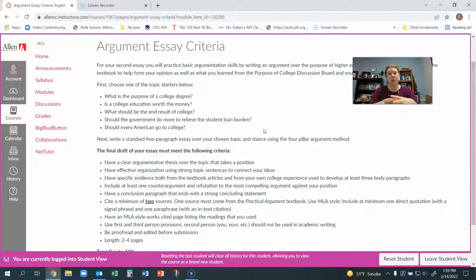So the purpose of doing this is we're following along in the textbook. The textbook talks about the 4-pillar argument method. So it's a little different from what you might have done in a Comp 1 class. If you did an argument paper in your Comp 1 class, this one is asking for the 4-pillar method. And the 4 pillars are your thesis, your evidence, a refutation to an opposing viewpoint. The refutation part is the most important, and then the concluding statement. So all of that's in the chapter that you're going to read.